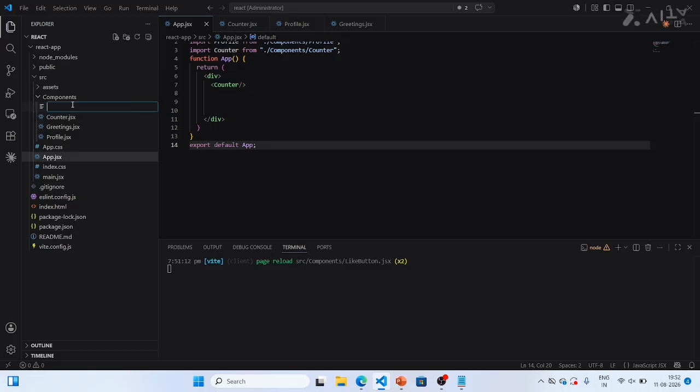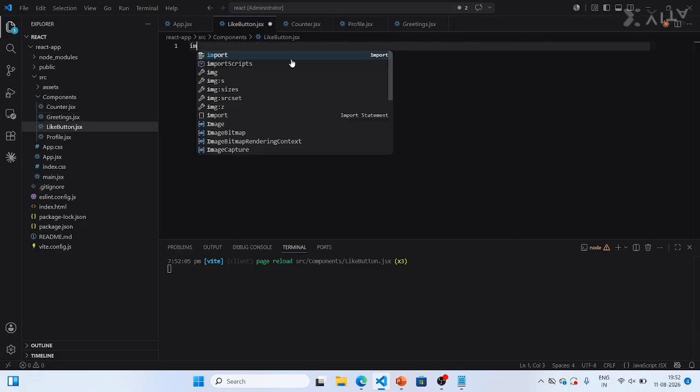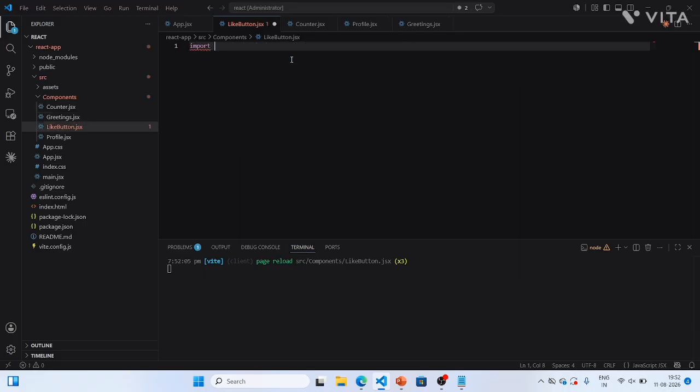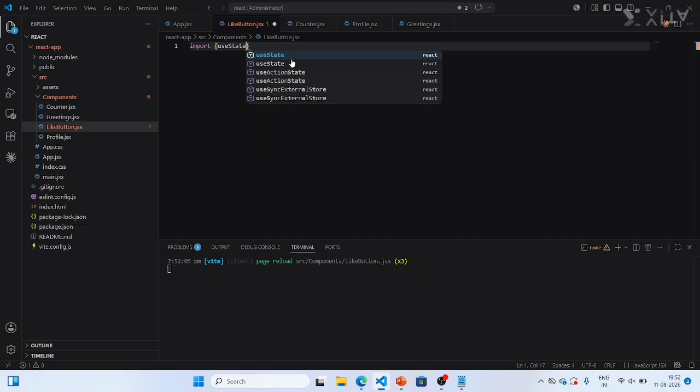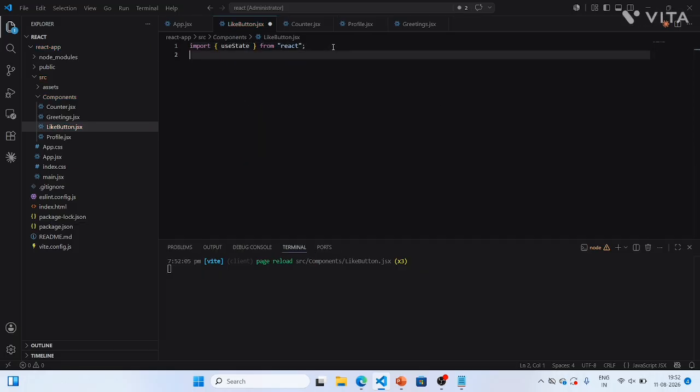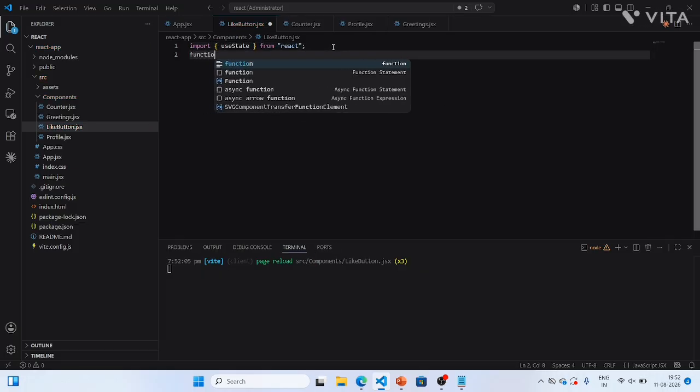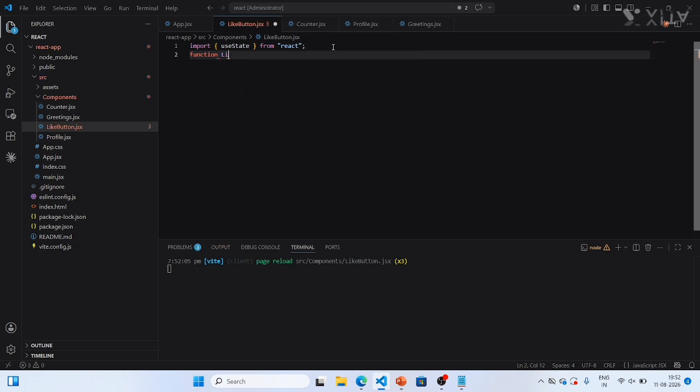We'll call it LikeButton.jsx. Okay. As we are updating the screen, we have to use the state concept. For that, we first import useState. Now we make a function LikeButton.